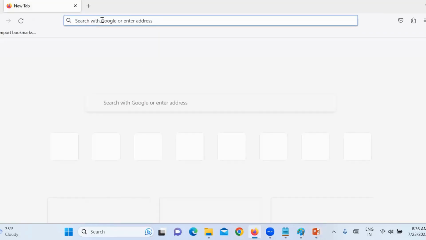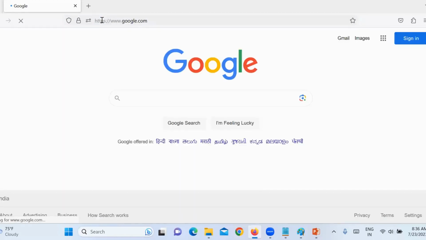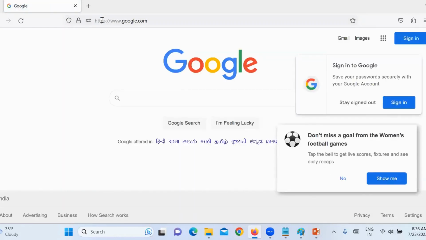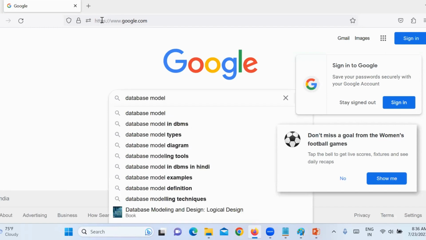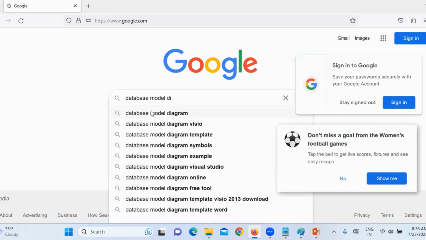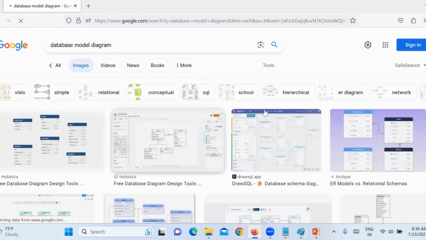Now I told you, when you are doing database testing, developers will give you the design document. Developers have to give you the database design document. They'll give database model diagrams, right? Developer has to give you some document, right?